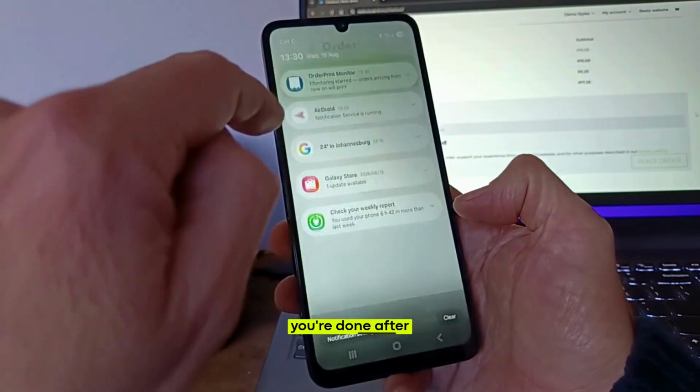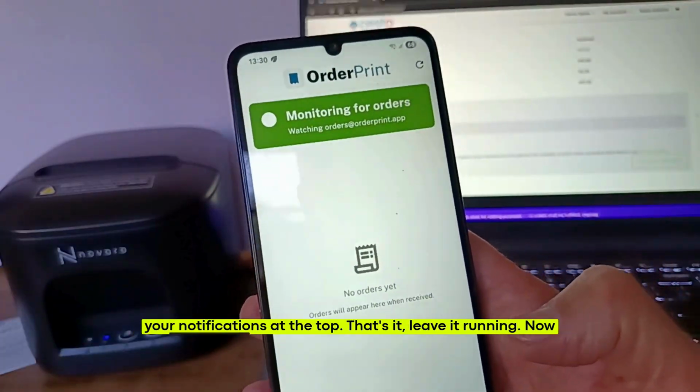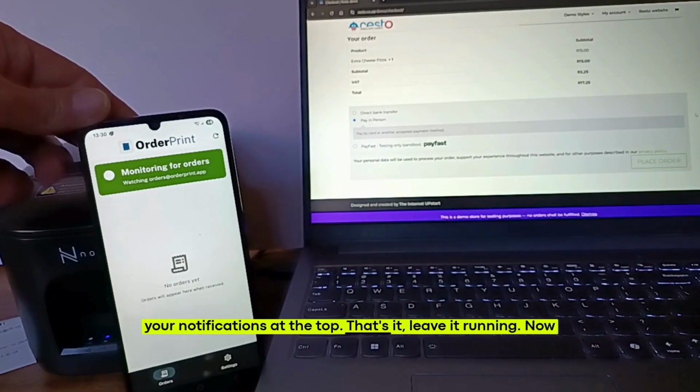when you're done. After doing that, you should see that the order monitor is running in your notifications at the top. That's it, leave it running.